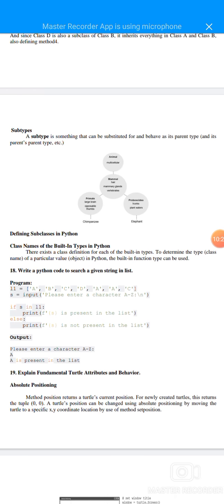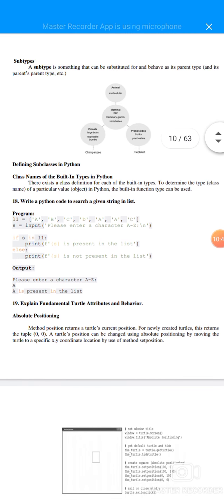Defining subclasses in Python. Class names of built-in types in Python. There exists a class definition for each of the built-in types. To determine the type of class of a particular value in Python, the built-in function type can be used.